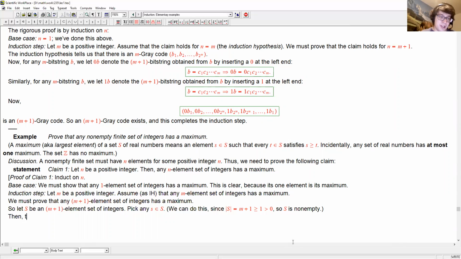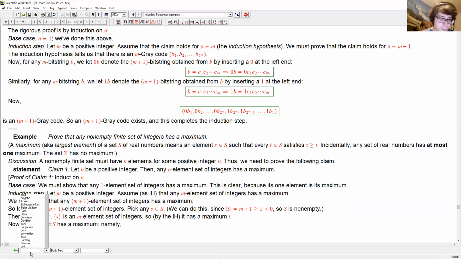Okay, so then the set S without s is an m element set of integers. So by the induction hypothesis, it has a maximum, and let me call this maximum t. And now I claim that S also has a maximum, namely, well, I have to pick from s and t basically. The idea is that when I reintroduce the element s back, either t stays the maximum, or if not, then s beats it.